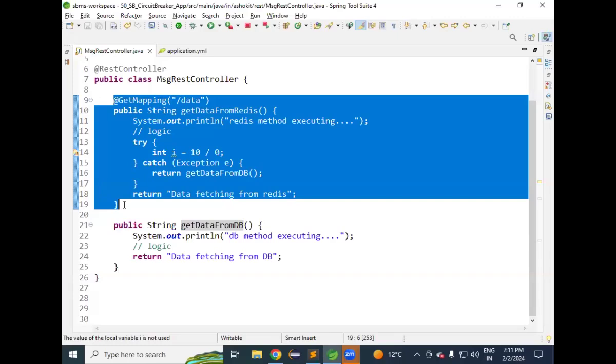Are you guys able to follow this? Good. So tell me, what is a circuit breaker and why do we need to go for circuit breaker? Circuit breaker is a design pattern which is used to implement fault tolerant systems.